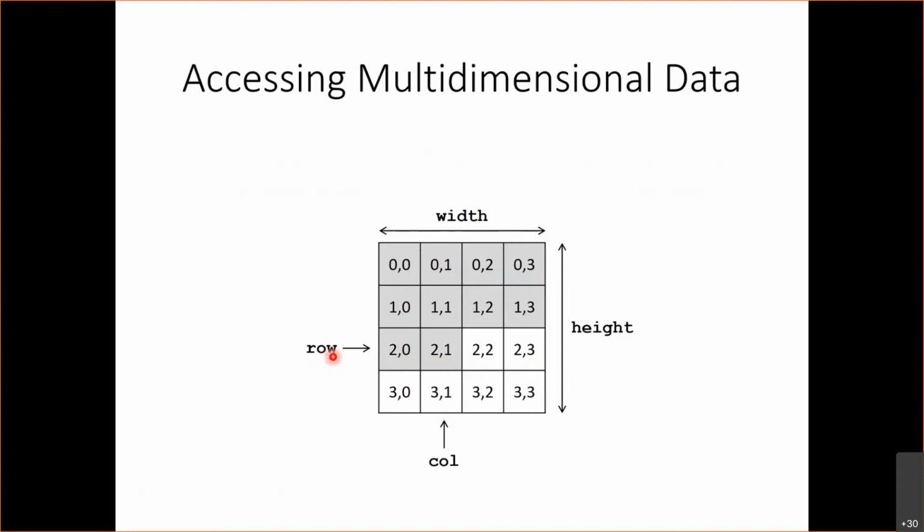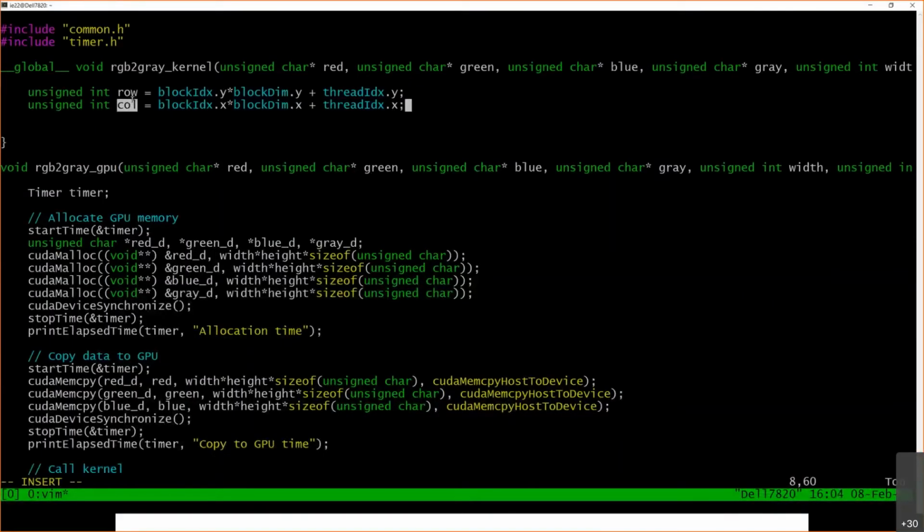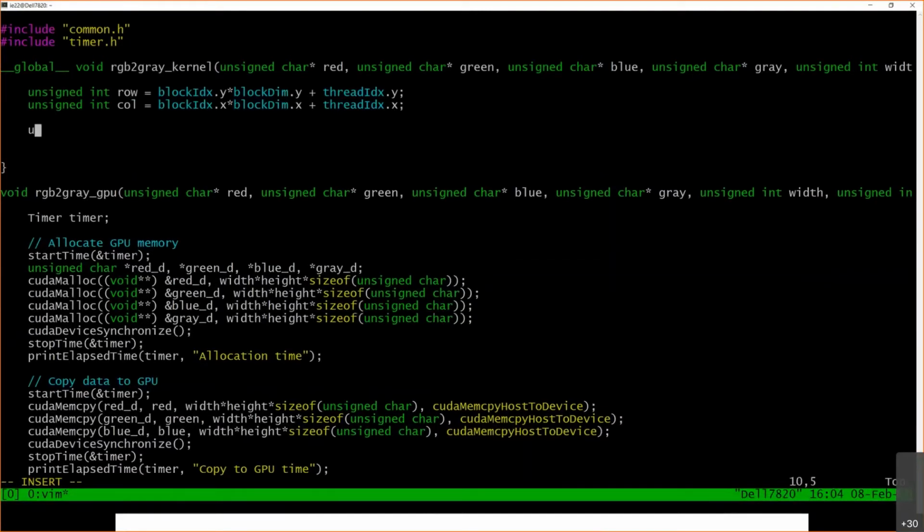The row, which is 2, times the width, so that's 2 times 4, gives me this rectangle, and then plus the column gives me the index into the actual row I'm interested in. So the way I find the index is index equals row times width plus column. Now that I found my row and my column, I can say unsigned int i, where i is the linear index of my pixel. I can write unsigned int i is equal to row times width plus column. And now I know what pixel I'm responsible for.